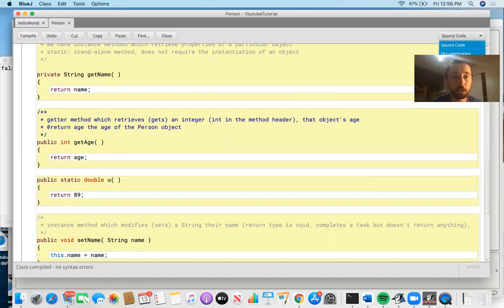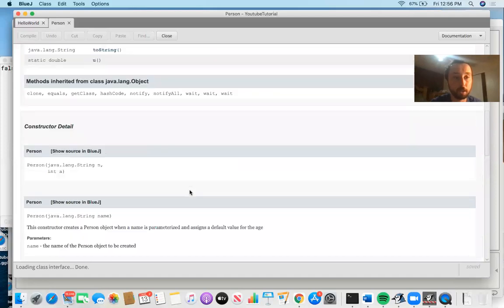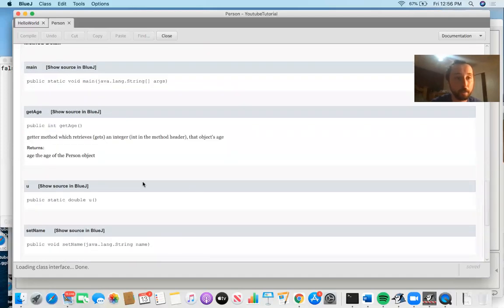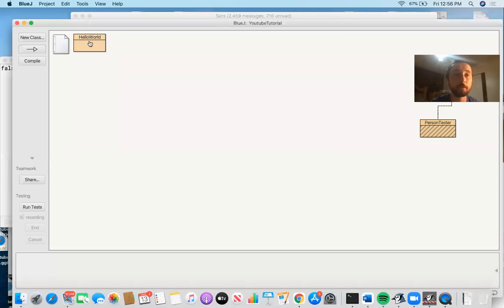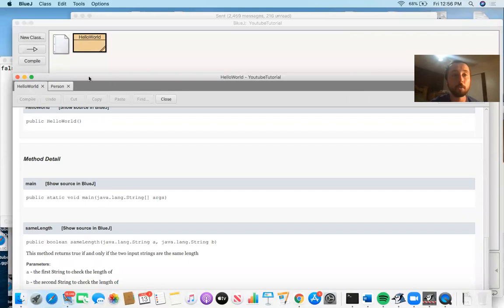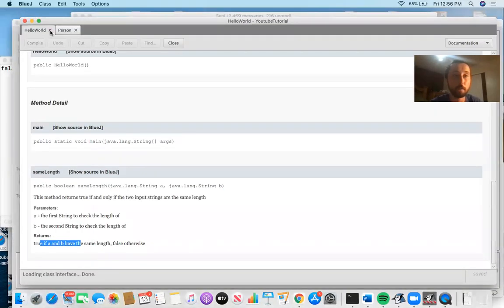So now you look at the documentation for the getAge method. You scroll down, look at the method detail, and it tells you returns age, the age of the person object, and of course the description that you wrote for it. The last thing I want to tell you is that if you write Java documentation, it'll appear if you do a solo method call. Let me show you what I mean by that.